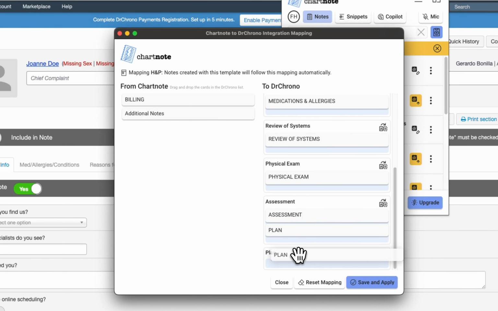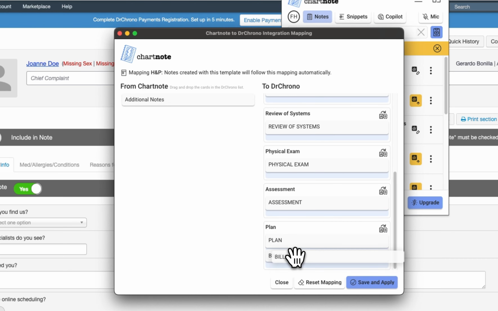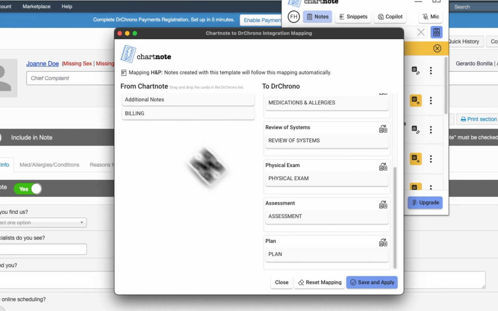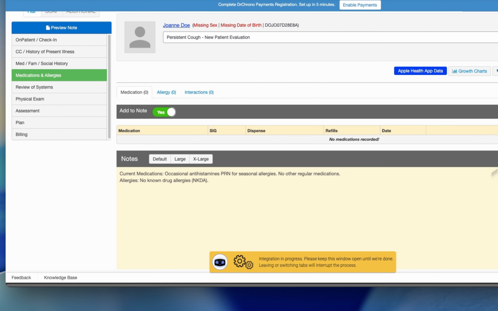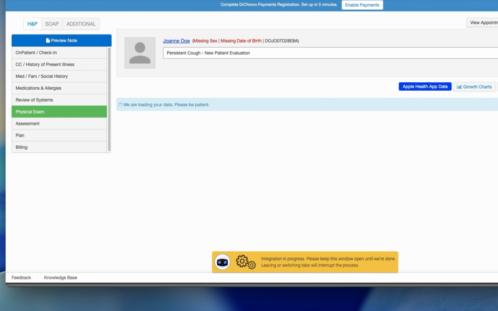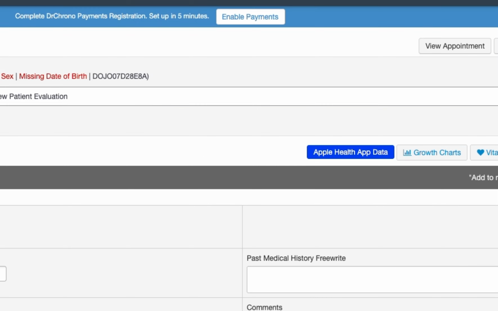You can assign multiple sections to a single field and unmap them at any time. Once your mapping is complete, click Save and Apply. Your note will then transfer into DrChrono instantly. After this initial setup, transferring notes becomes effortless, just one click.